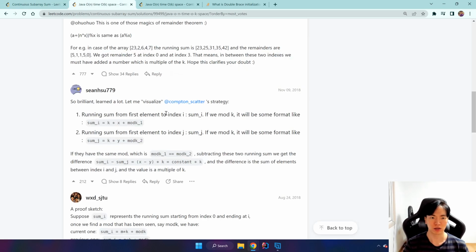So let's say, starting from the first element to index I, let's say 0 to 3, we call it sum I. If we modulus k, so sum I mod k, it would be k times some integer x plus whatever value that's remaining. Let's call it mod k 1. And same from the first element to index j, if we mod it by k, it would be k times some integer value y plus some remaining value, mod k 2, sorry.